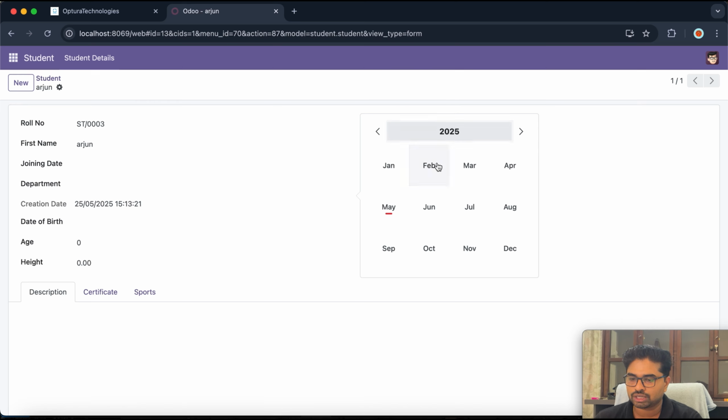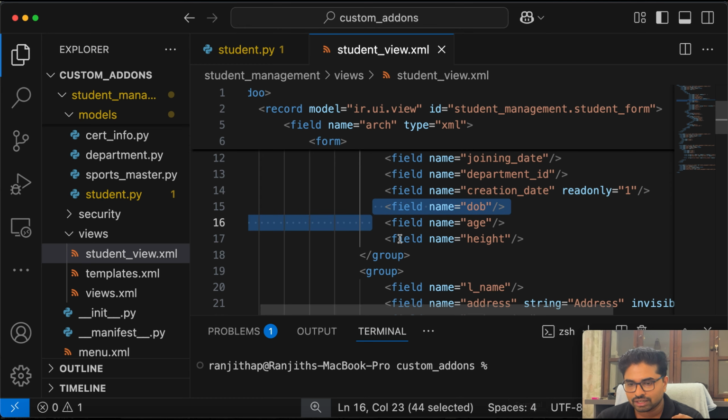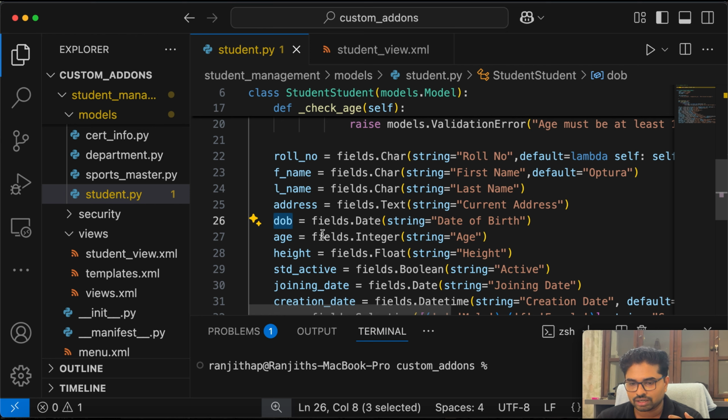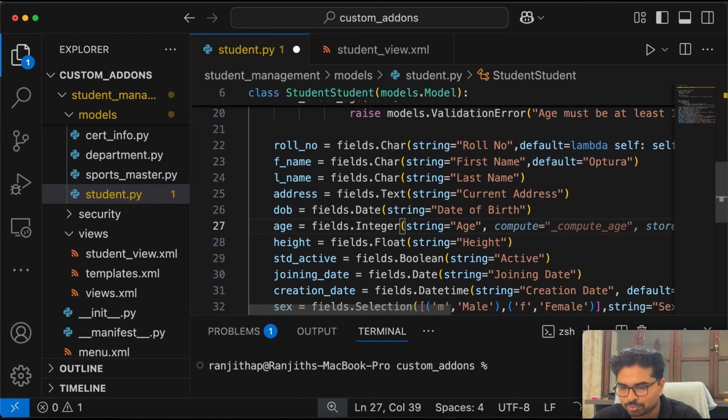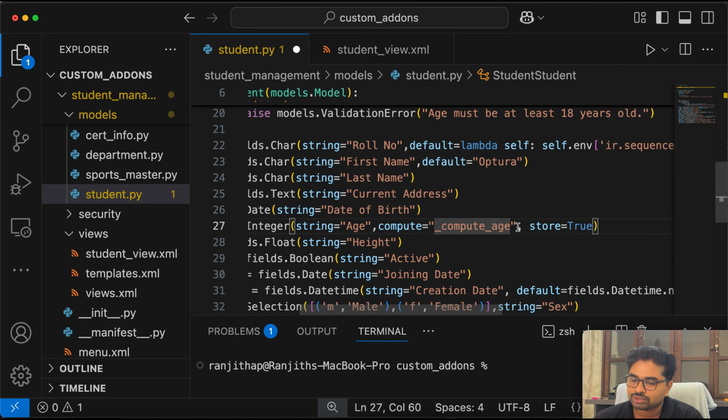Suppose I put 2020 January 25th as the date of birth. It would be better if we can compute this age field based on this date of birth. For that, we can convert this age field into a compute field. In the student model, this is the age field that we defined. Here we can add one more parameter, compute equal to age. Along with that, we can have the parameter store equal to True.